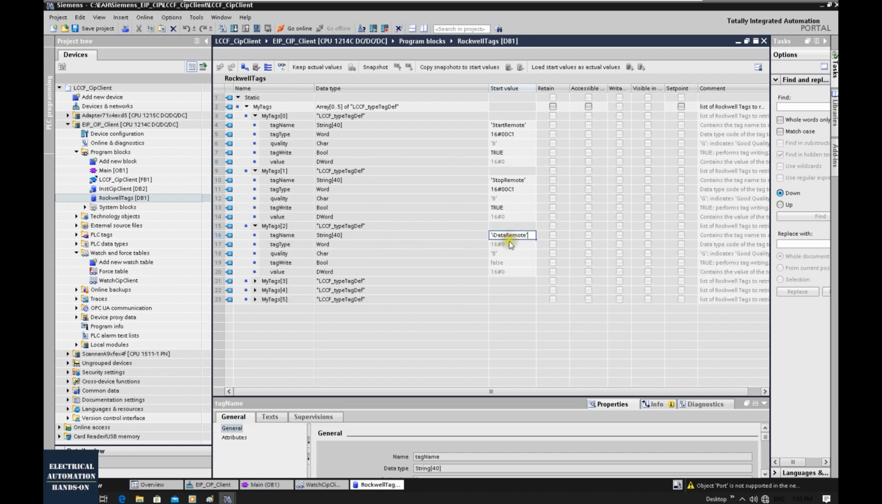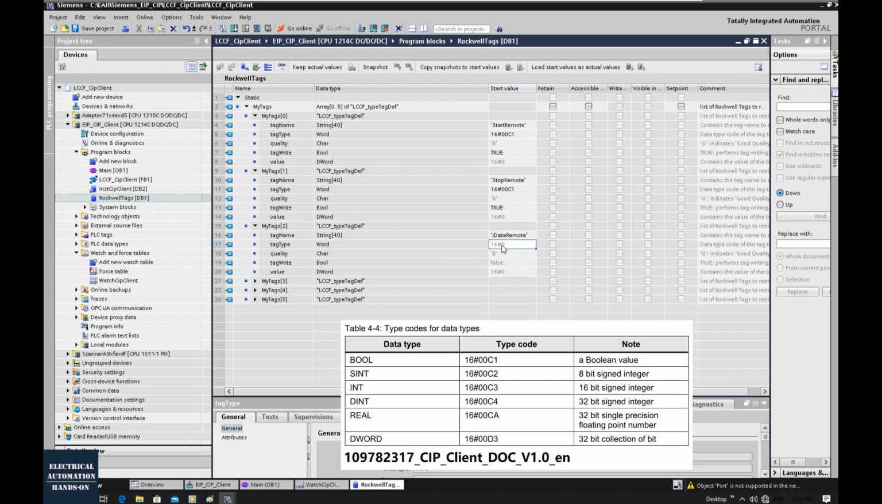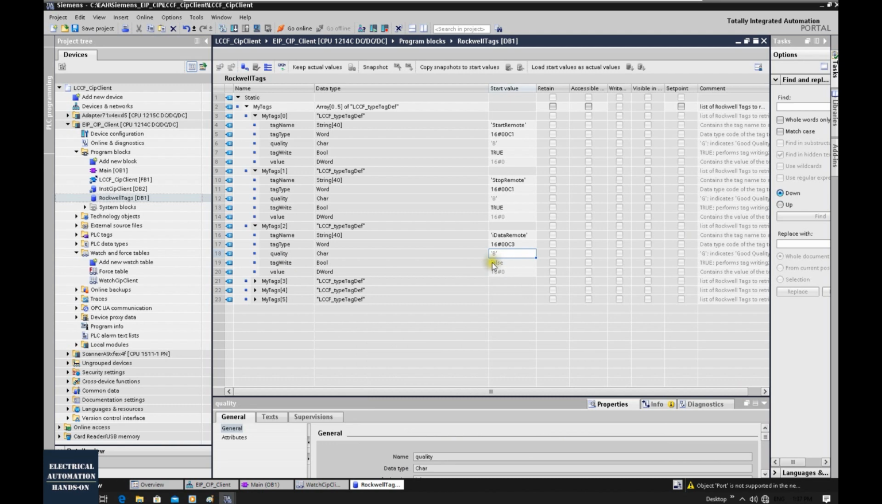Okay, the next variable, I will read the integer data from the CompactLogix to the Siemens side. So it is named integer data remote. Because this is an integer value, according to the manual, I will set 00C3. And we are going to read the data from the CompactLogix, so here the tag write I will leave as default. That means this is reading the data from the CompactLogix to the Siemens side.